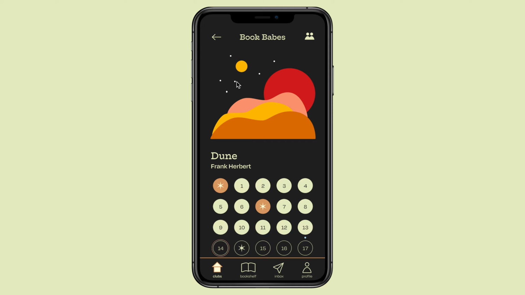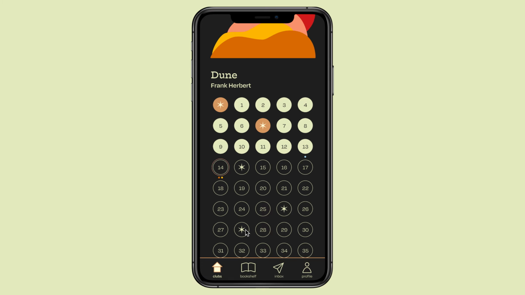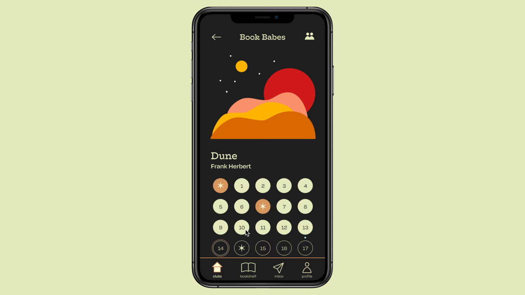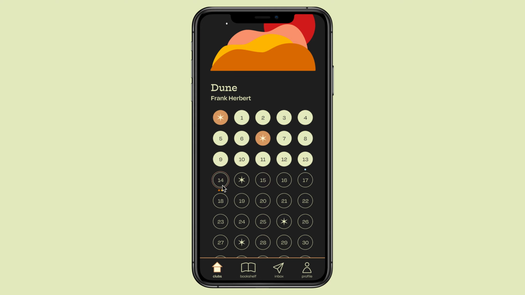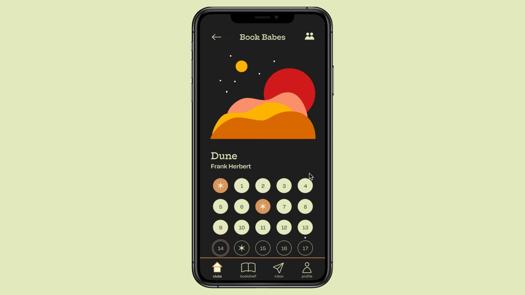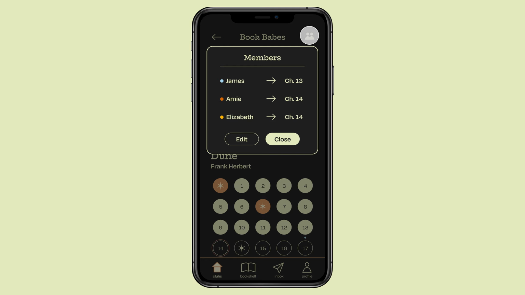In BookBabes, Savannah is currently reading Dune. Each book is set up so that you can see a full list of the book's chapters. As you make progress through the novel, click on the chapter or bonus circle that you are currently on, indicated by this pink ring, to track your progress. You're also able to see your friend's progress, indicated by the small dots under each chapter. Clicking on this people icon, you can see who the color indicates and their location again.